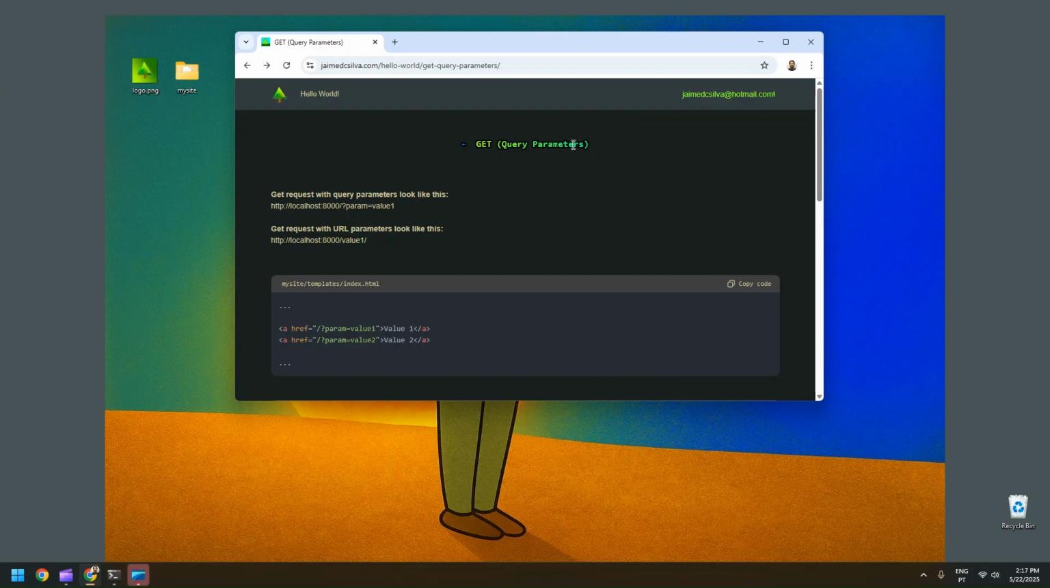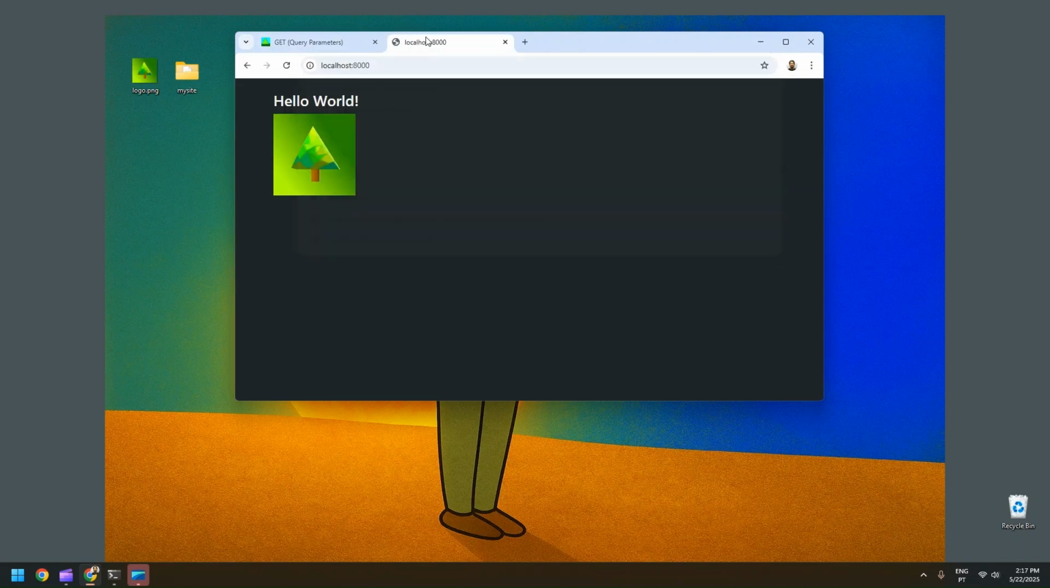Alright, I will be following this post in my blog. Link is in the description for GET requests using query parameters for Django. I also have a basic Django project running. If you want to download it from GitHub, the link is also in the description. If you prefer, you can use your own.